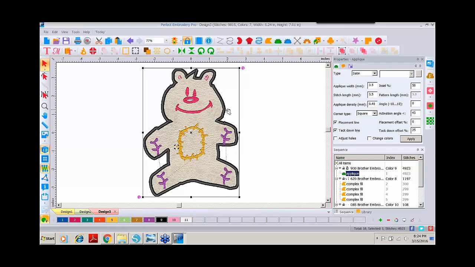Remember, it's the placement line, the tack down line, and the satin stitch. So once I have everything the way I want it to be, I've made changes and everything, and take a look. I forgot to do my change color, so I just click in that and apply, and now my applique is exactly as I'd like it to be.